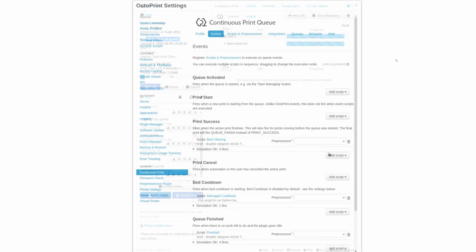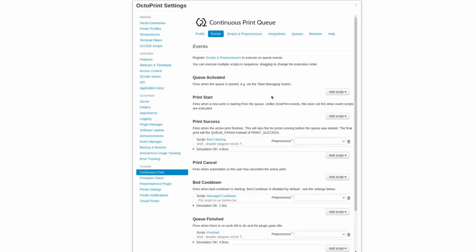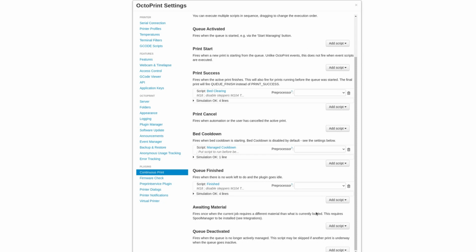Now if we go back to ContinuousPrint's settings page and we go to the events section, you might see a couple of new lines here as well.